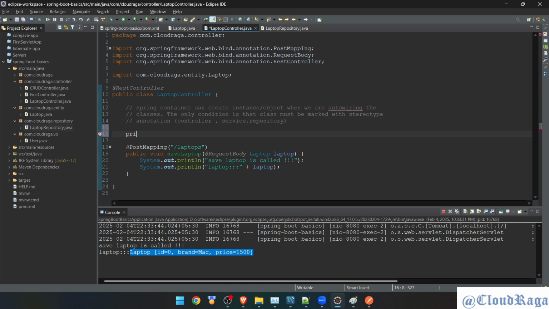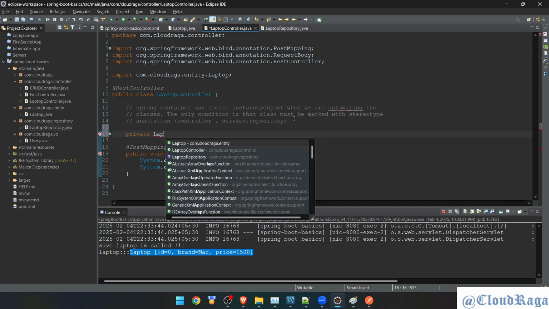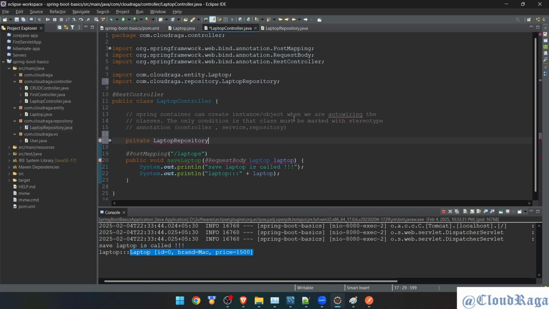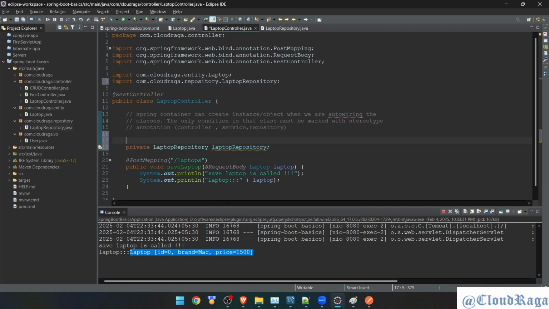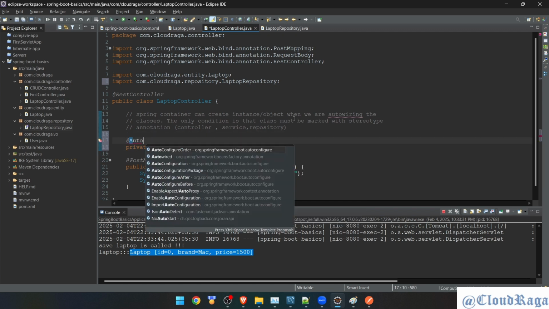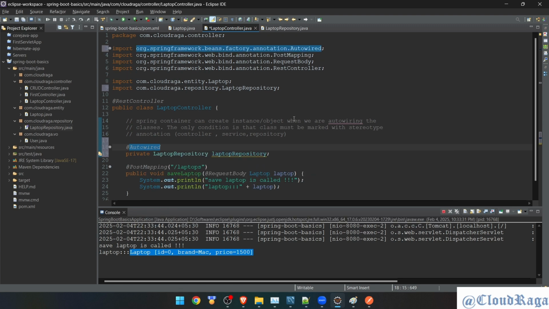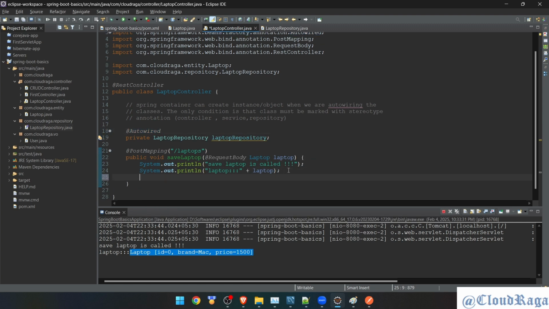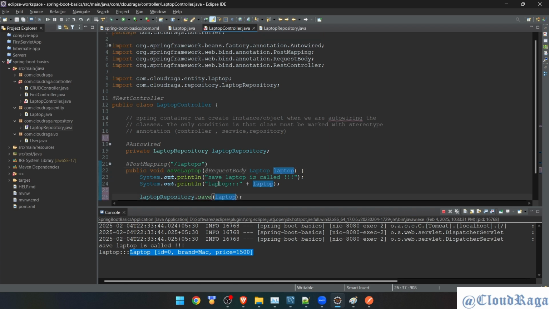So what I'll do, I'll write private LaptopRepository, create its reference and mark it with @Autowired. That's it. And then I'll say laptopRepository.save. If you remember, guys, when we were doing Hibernate, it was the same functionality. The save method needs an object, and we are getting that object from here. I'll pass it to the save method, and it's good.